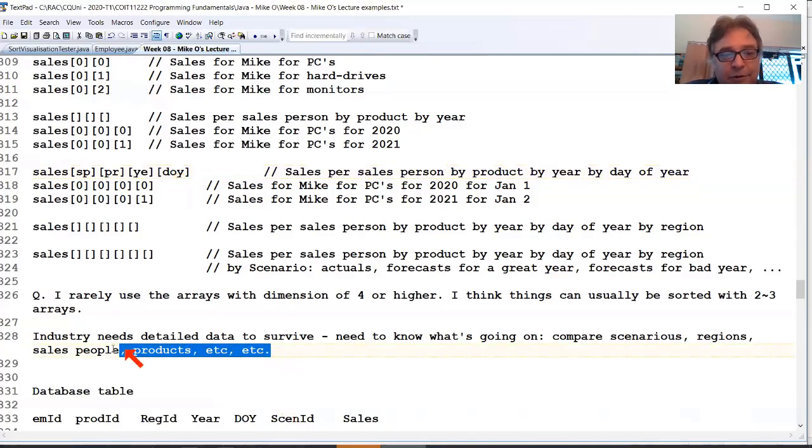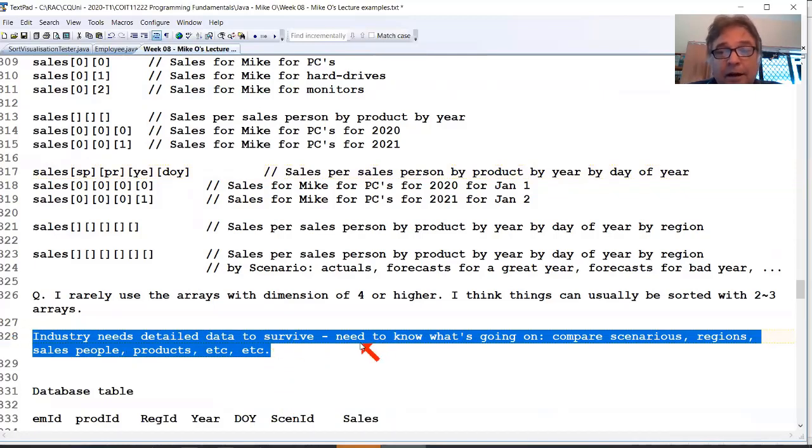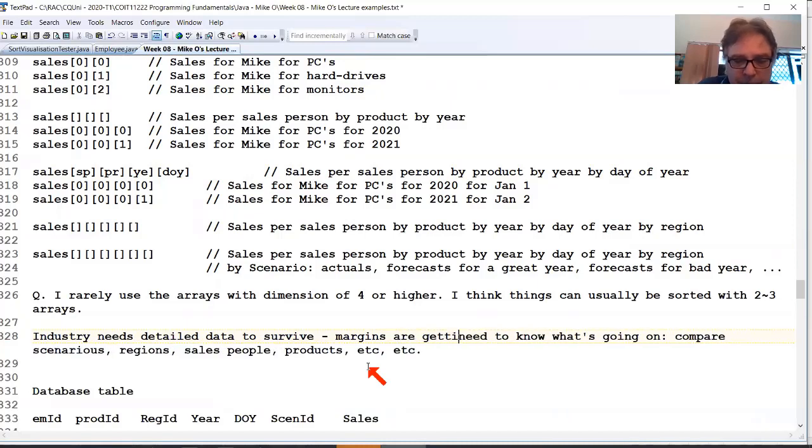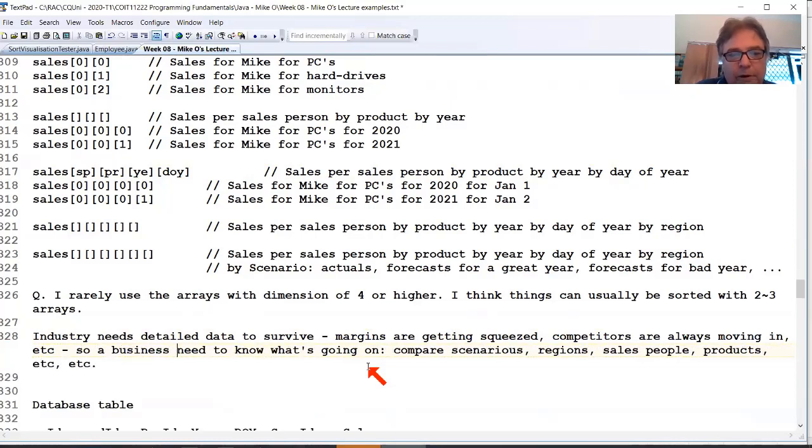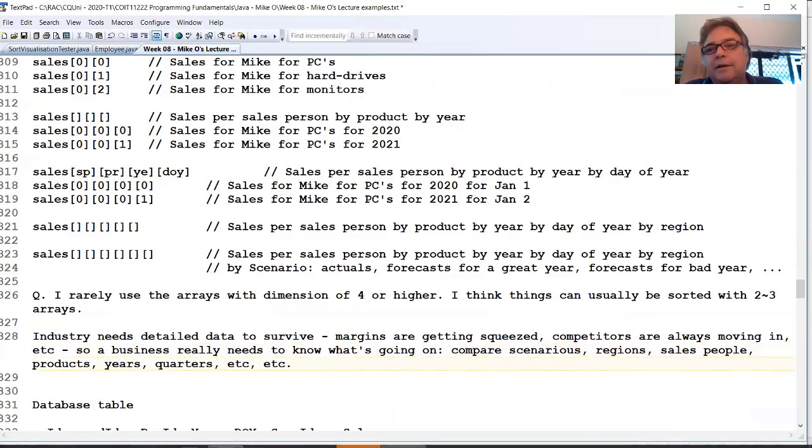Okay, so my point is that industry needs more detailed data to survive, businesses and so on. You know, margins are getting squeezed, competitors are moving in. Competitors are always moving. Business really needs to know what's going on. Compare scenarios, compare regions, compare salespeople, compare years, products, and so on. Did we meet our forecasts for a good year? If not, why? What went wrong? How big was the difference? How far were we out? Were our forecasts just wildly optimistic? Or did we just have a bad year? Did coronavirus strike, which basically slaughtered everybody?